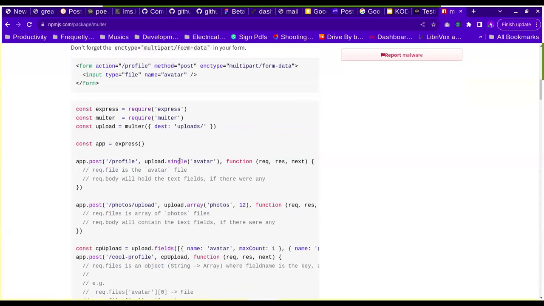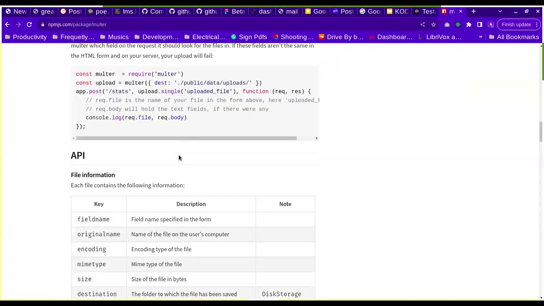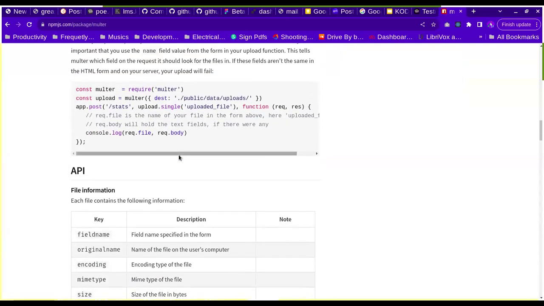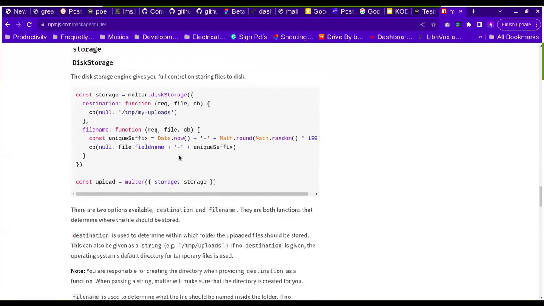So let's use this upload.single. We'll just tell Multer that I want to upload to that destination. There's also more configuration if you want to make yours a bit more complex. You can go down.